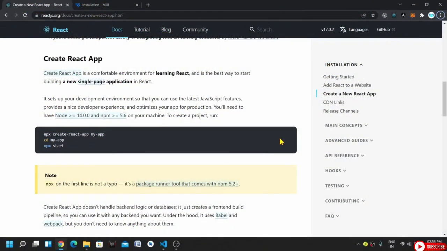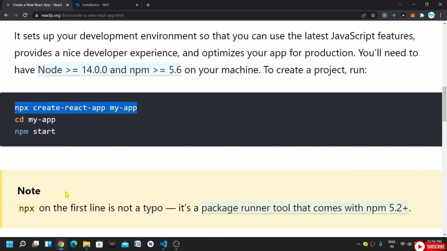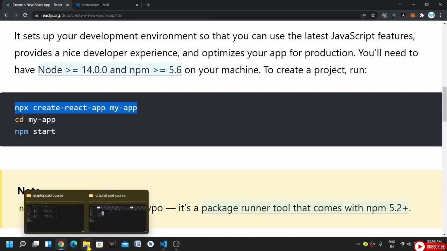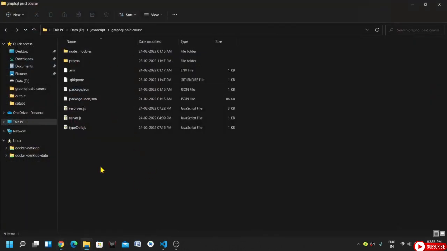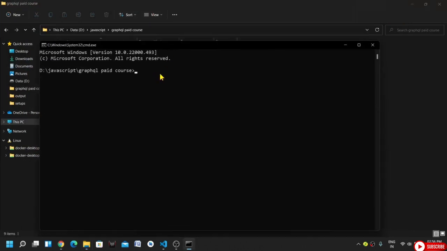Alright, so now in this section, we will start working on the UI side using React.js. Let's create a fresh project in React using create React app. Let me copy this from the documentation and I will open the folder where my GraphQL code is, and I'll open a terminal in that same folder, and here I'll paste that command and I'll rename my app to, let's say, client.